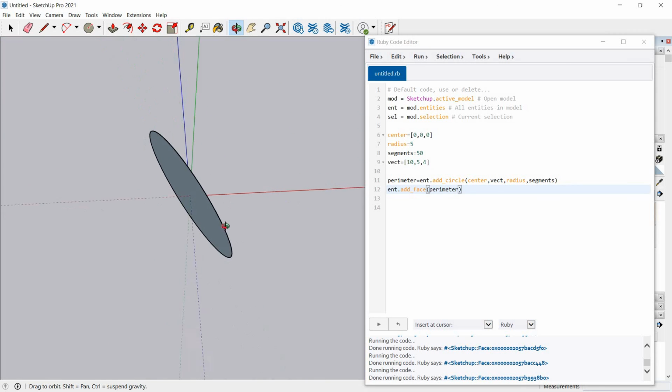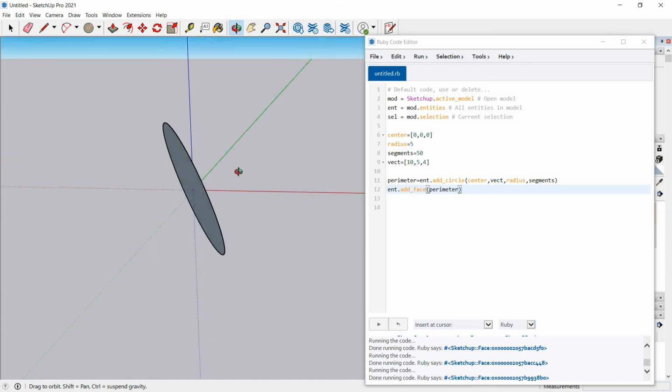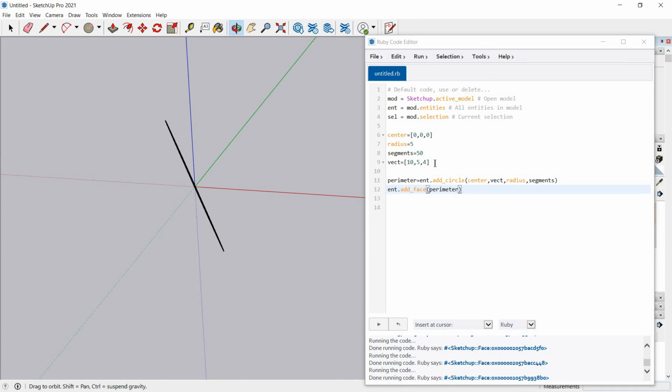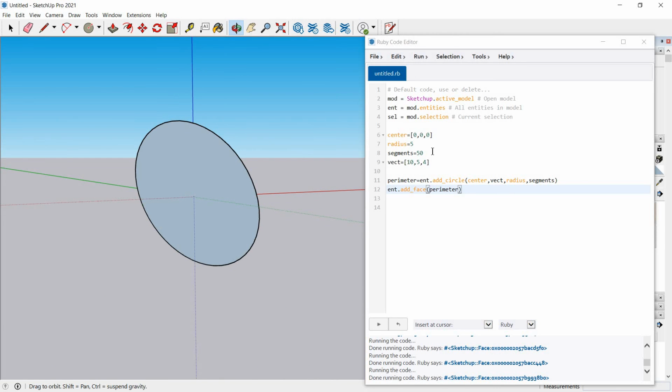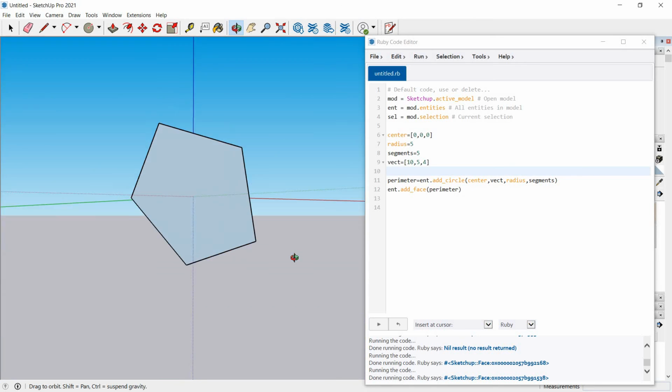So it allows us to create a circle in 3D space that is perpendicular to a given vector. It is quite flexible in SketchUp to draw circles and regular polygons. If you change the number of segments from 50 to, let's say, 5, then you'll actually be drawing a pentagon. By pressing Ctrl R, it will change to a regular pentagon.